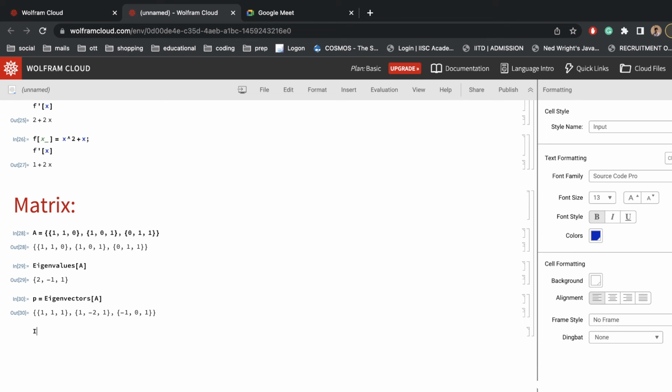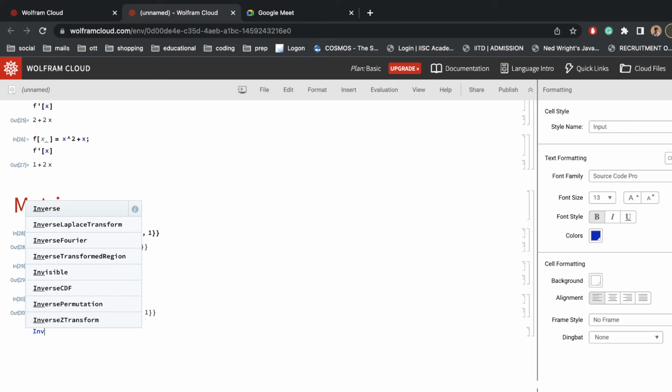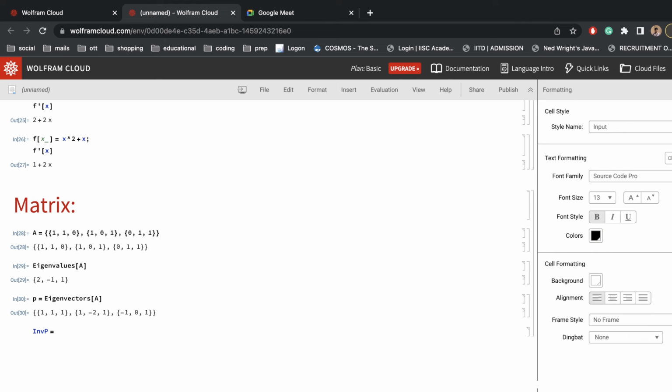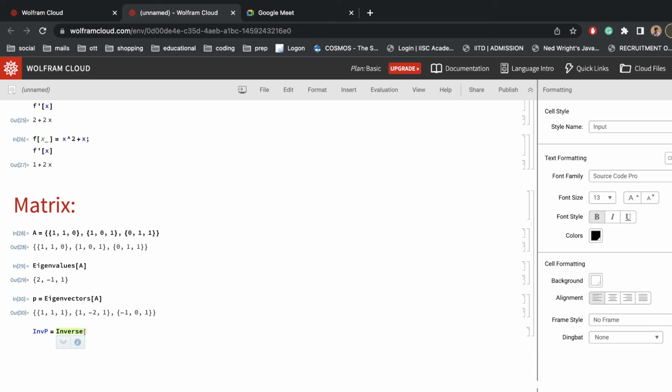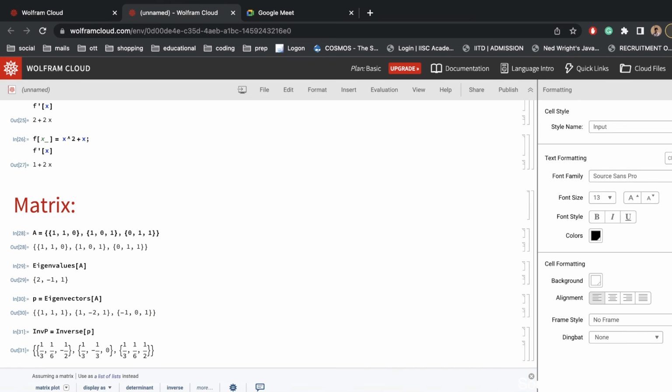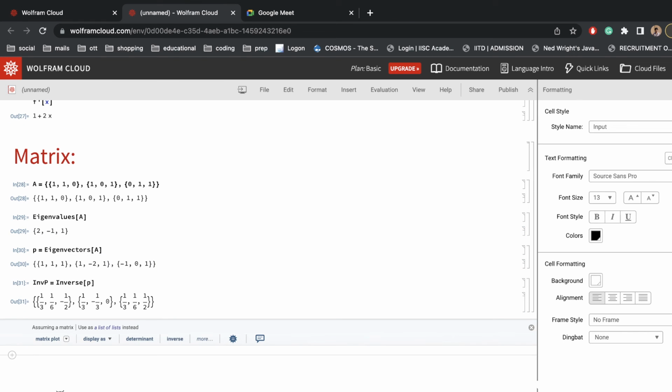Let us define a variable inv of P, and the command is just inverse. So this is the command, inverse, and give the matrix, that is small p. Okay, so this is the inverse of this particular matrix. Now to diagonalize the matrix A, we need to do P dot A dot P inverse, right? That is inv of P, and shift enter.